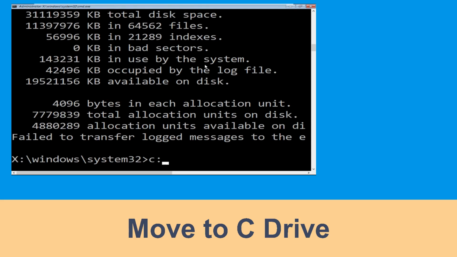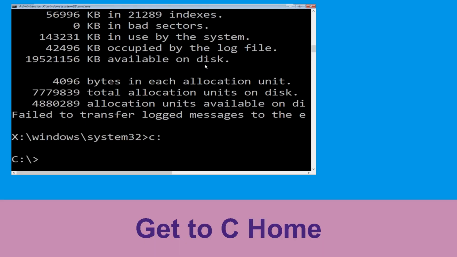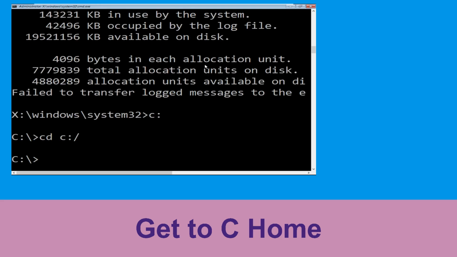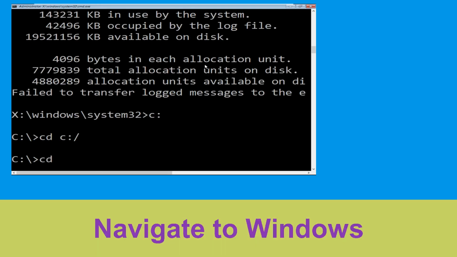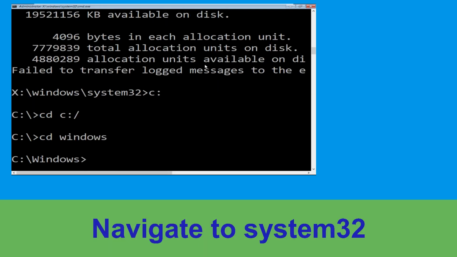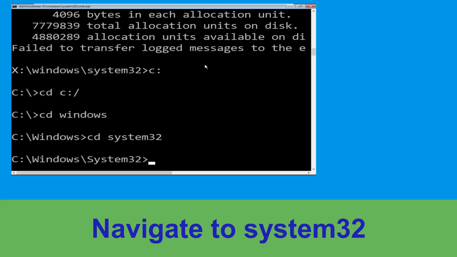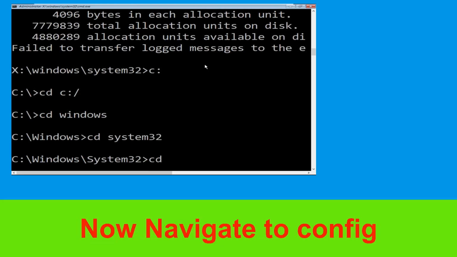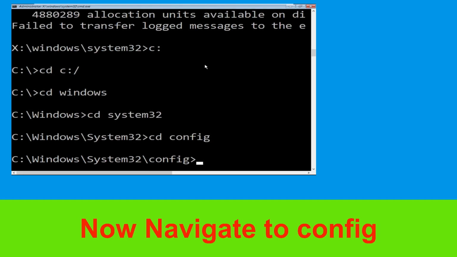Type C: and hit enter to execute the command. Now type cd space C:\ and hit enter to execute the command. Now type cd space Windows and hit enter to execute the command. Type cd space System32 and simply hit enter. Type in cd space config and simply hit enter to execute the command.